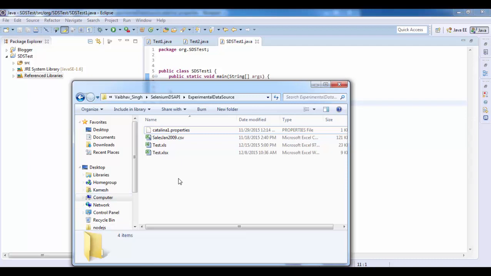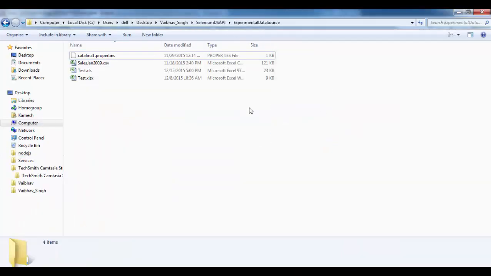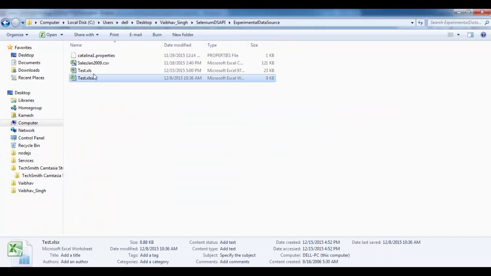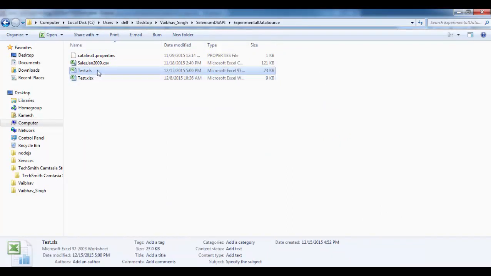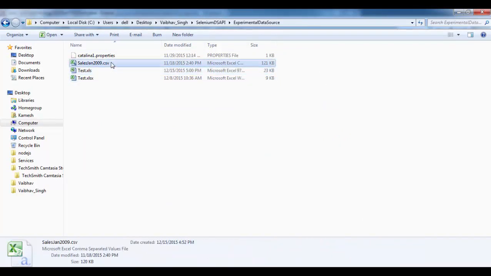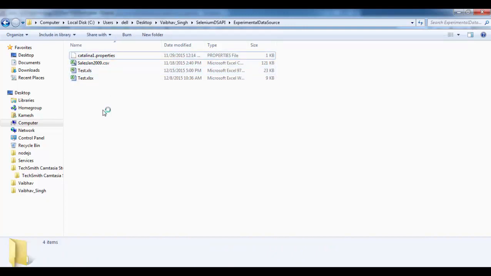Okay. So we have here one XLSX file, one XLS file, one CSV file and a properties file, and we will create some user-defined file also.